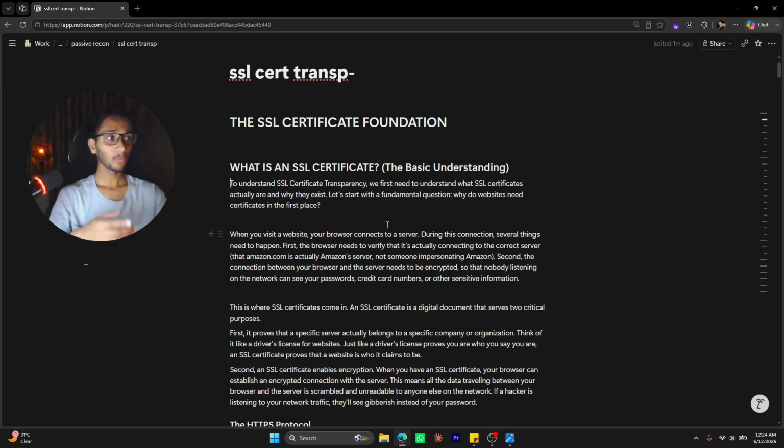So during this connection, several things happen behind the scenes. First, the browser needs to verify that it's actually connecting to the right server. For example, you want to connect to amazon.com. How does it know that you are actually connecting to amazon.com, not something else? How does it work? That's what the SSL certificate helps with. I'm going to explain what this means.